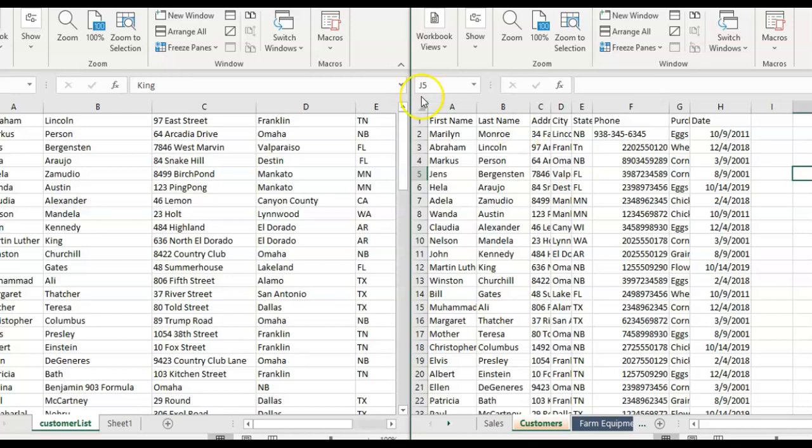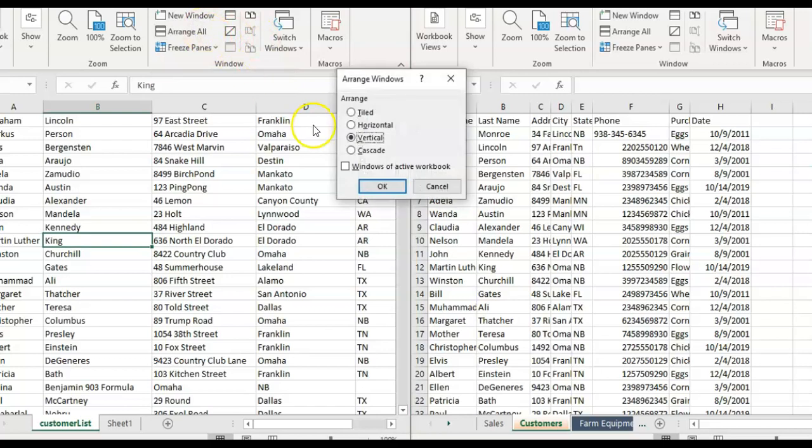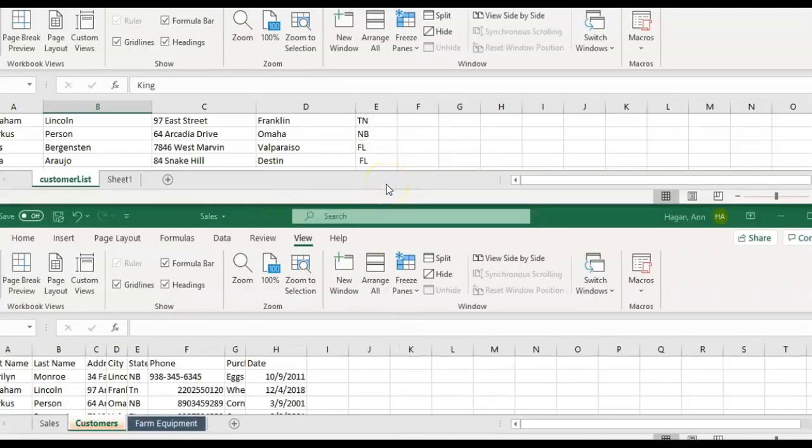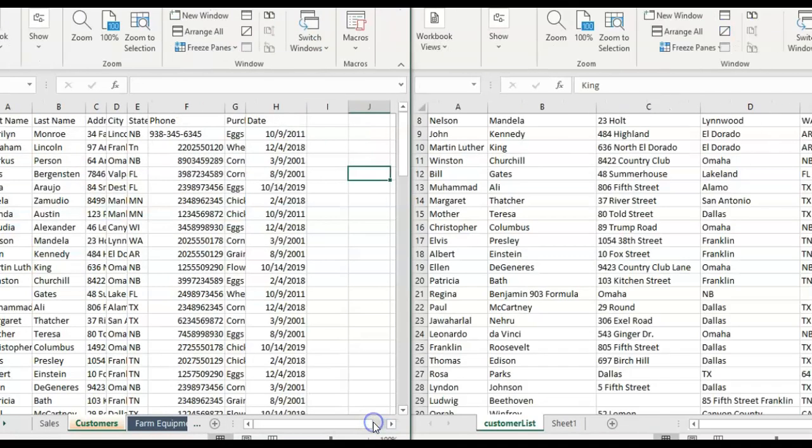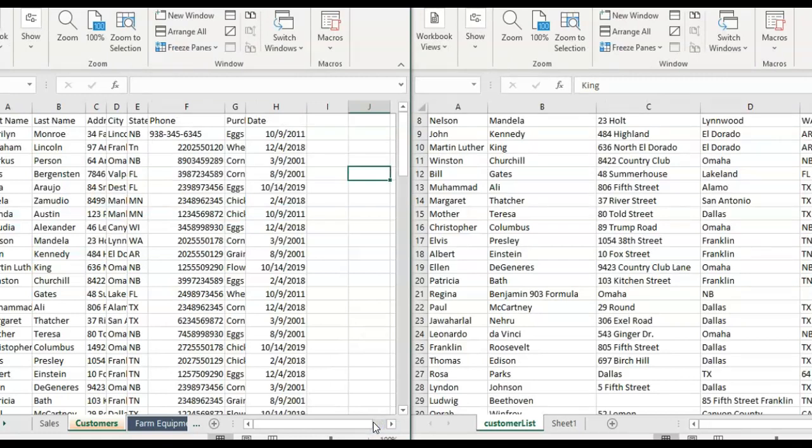Just to review, the way we did this is under the View tab, under Window, there's an Arrange All button. We click on Arrange All, we can also do it horizontally. Let's go ahead and change it to horizontal. Click OK. Now they're on top of each other, so we could easily scroll, select which workbook you want to work in, and scroll back and forth. Let's go back to our window, Arrange All, and let's do vertical and click OK. This is incredibly helpful when you're working with multiple worksheets.